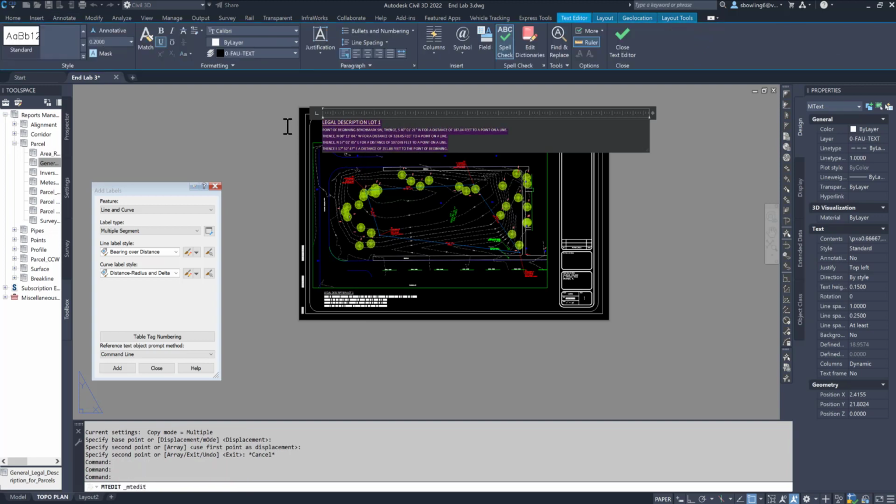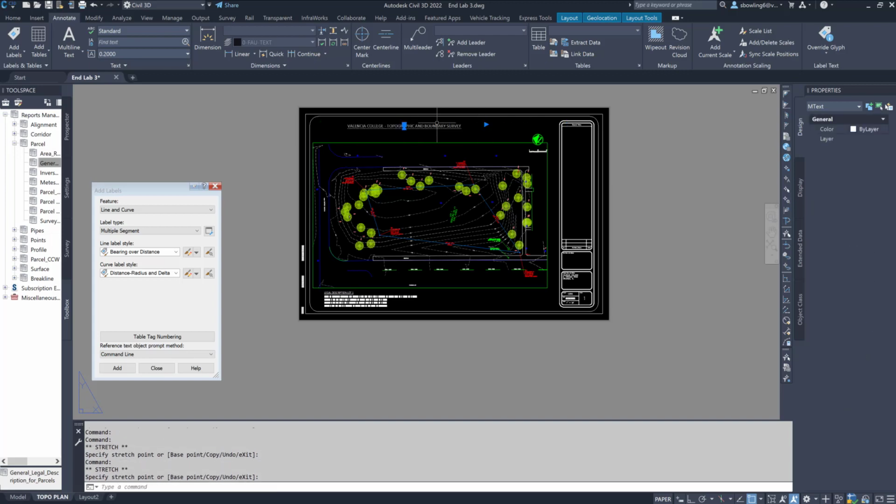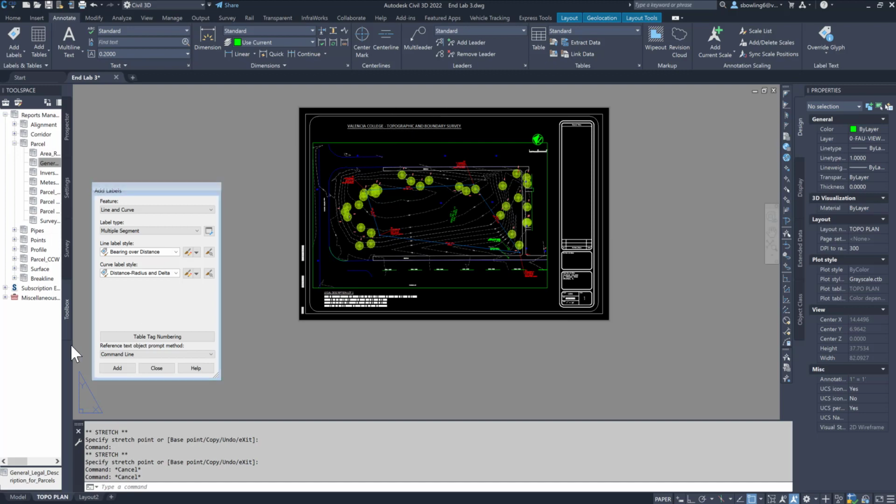And I am going to change that and go Valencia College Topographic and Boundary Survey. Everybody has a little bit different way they might want to write that. I'm going to change that height to 0.25. I'm going to also change it to top center, because the other thing that I want to do is put the section, township, and range.